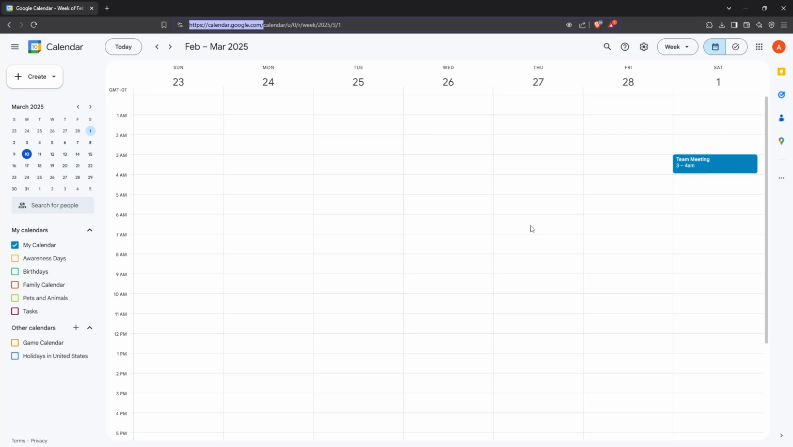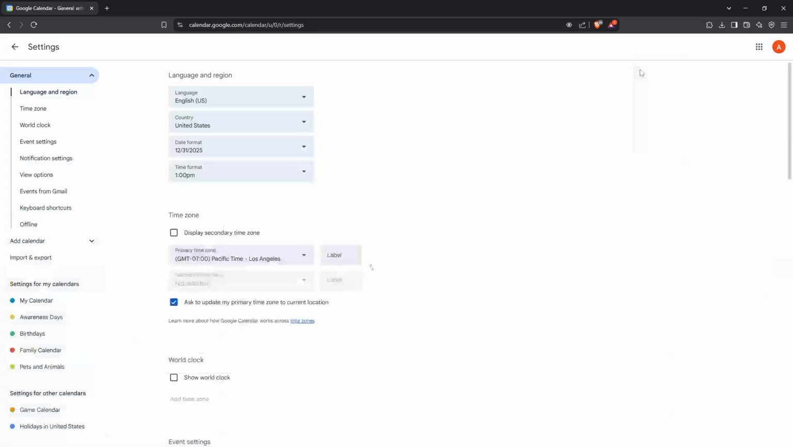Once you're on the main calendar page, direct your attention to the top right corner where you'll notice a gear icon. Click on this icon and select Settings from the drop down menu. Settings is where you'll manage not just sharing but lots of different calendar features.